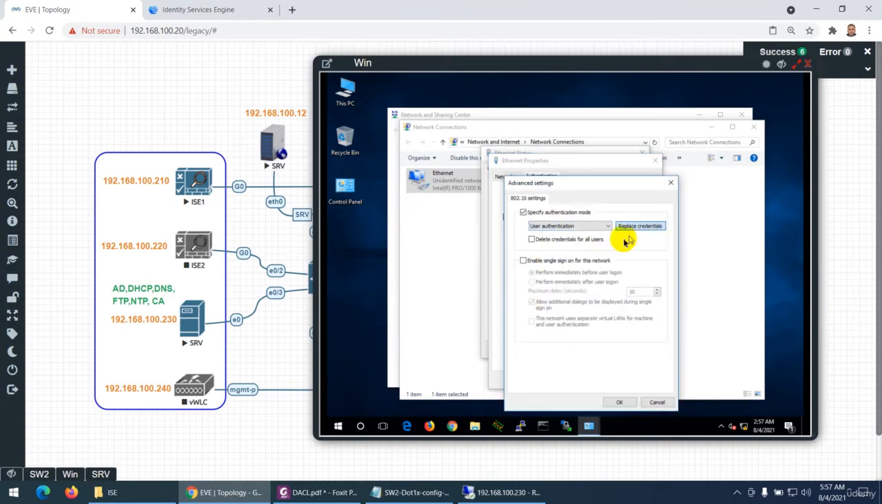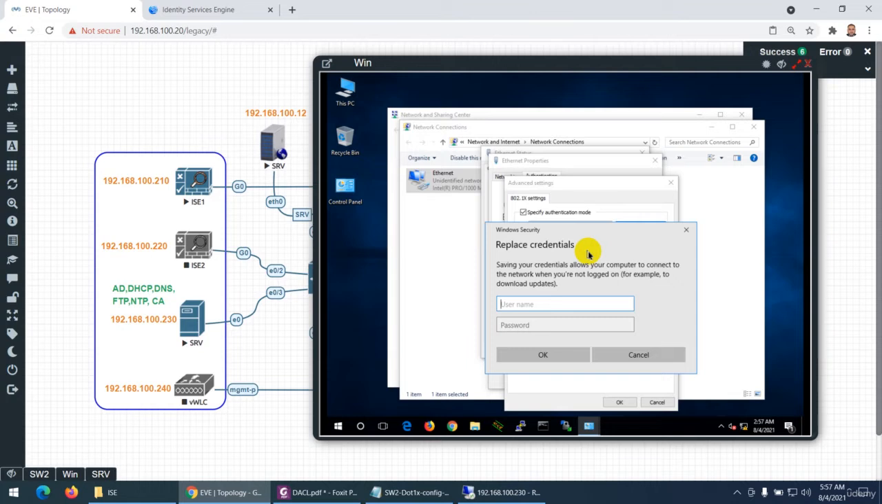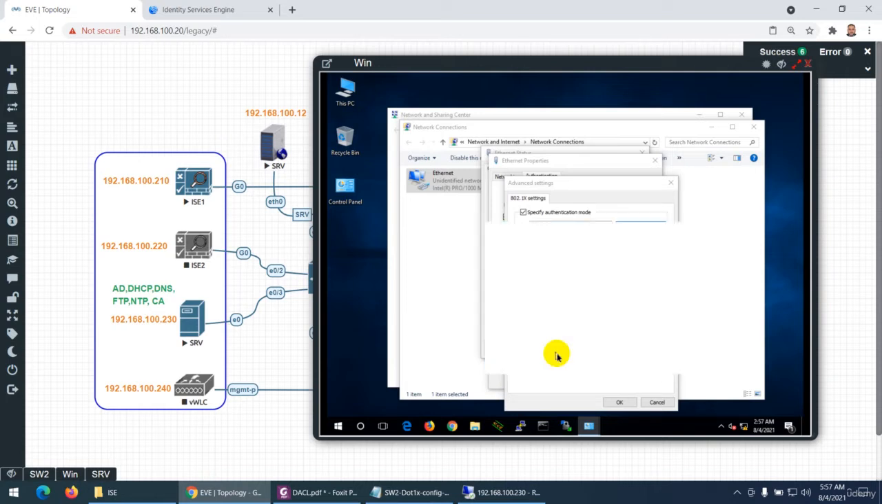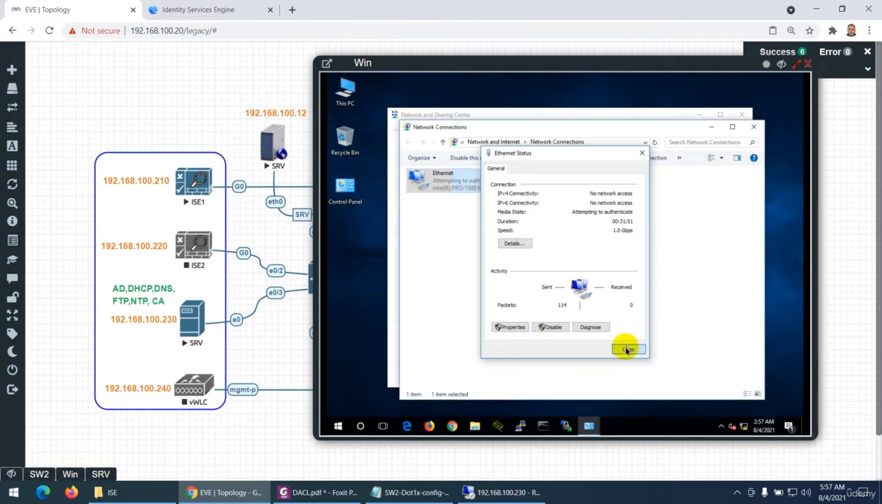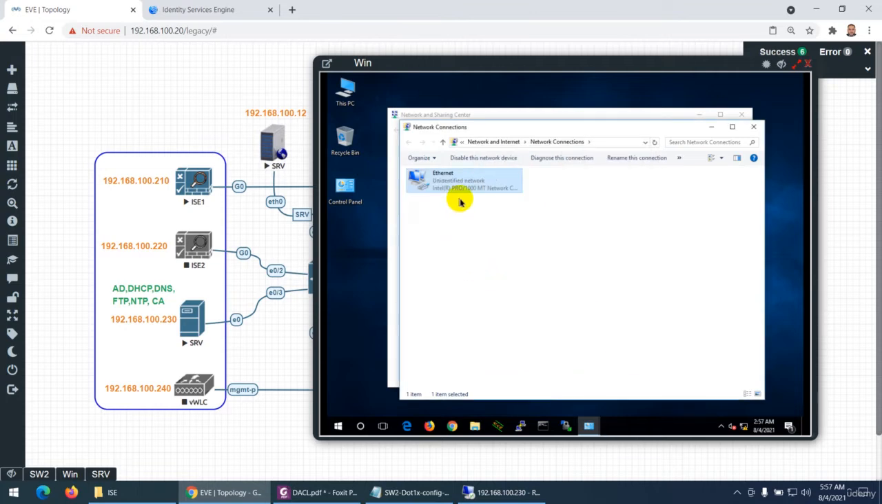And here I will replace the credential. Suppose test E1 employee. First let's check that the employee connected, yeah, the password is correct. Okay. So it will try to connect, and I will get a VLAN 20 IP.